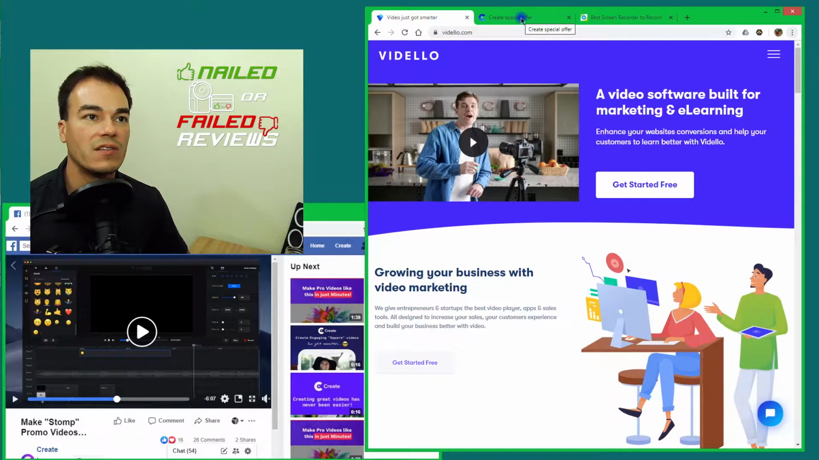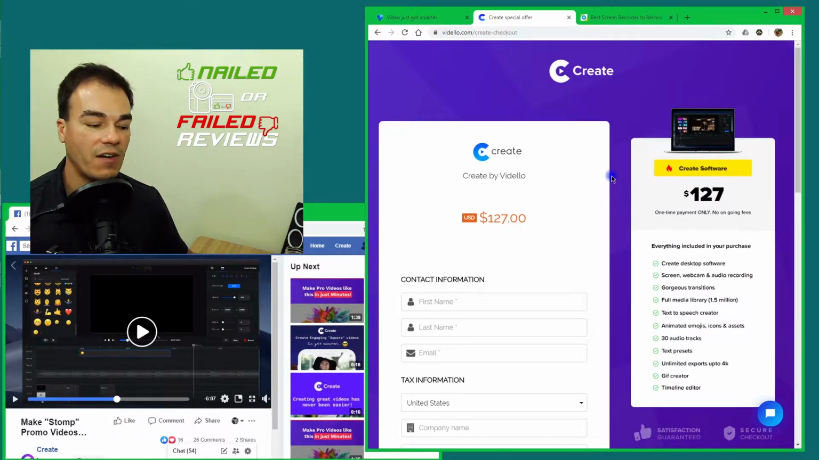So anyways, right now they're offering a half off price, and that's how they got me in. Instead of $127, they have it right now for half of that. And what this thing can do is, it says it's a Create desktop software. It has a screen, webcam, and audio recording function.